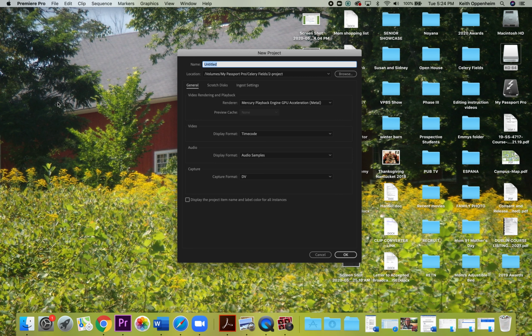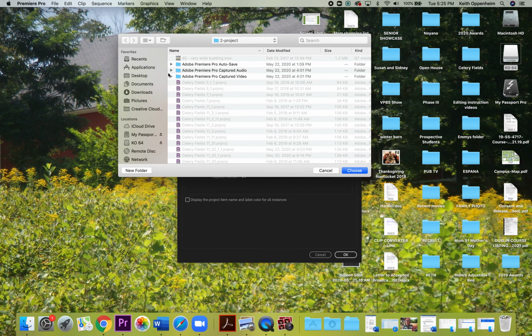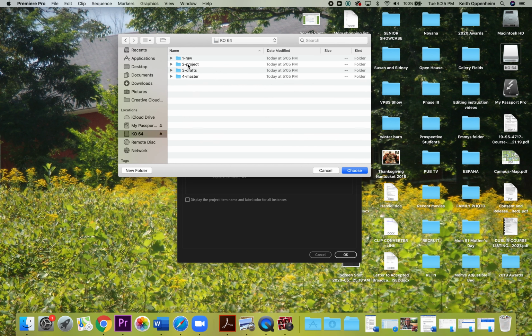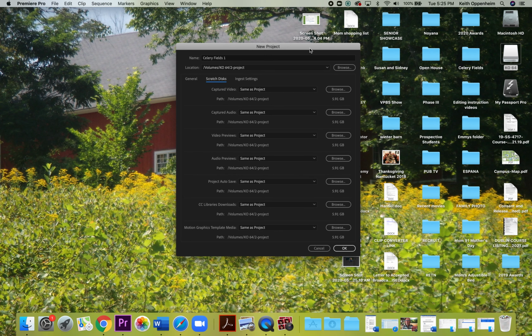First, where it says name, we're going to give this a name, Celery Fields. I'll give it a number 1 for grins. And then I'm going to browse. This is where I'm saying this is where I want the project to be saved. I'm going into my flash drive, which is called KO64, and I'm choosing the project folder where I want everything to be saved. When I do that, I've really just about finished the connection of the start. A couple other things I'd like you to check. If you see this tab where it says scratch disks, that's a good one to look at just to make sure everything is going into the project folder.